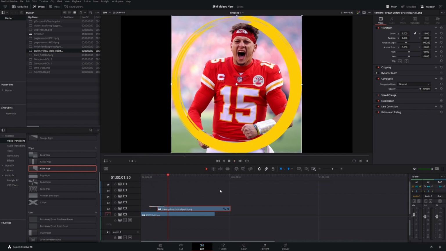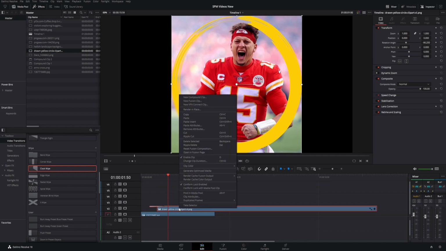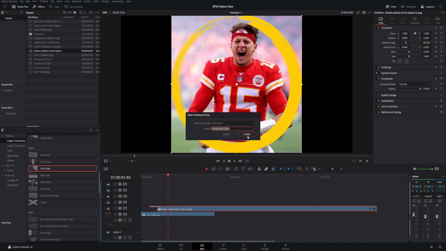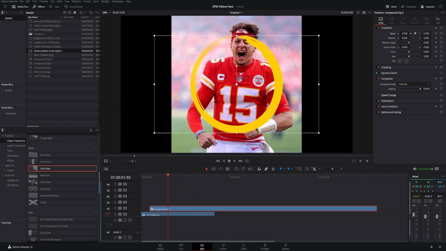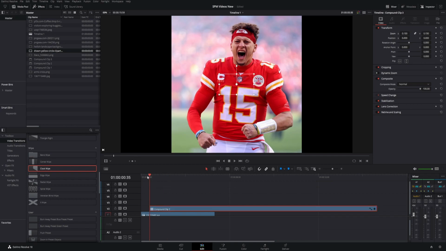What you're going to want to do from this point, make sure that the circle is at least as long as you need it, if not more. Always lean on the side of more. So we made it way longer than we need. Highlight the transition and the picture, right click, and go to new compound clip. Once it's a compound clip, you can resize it to any size you want, and it'll draw on perfectly fine. You want to circle his face, you can do that now. This is the exact same size and place that it was before, and now it looks perfectly fine.